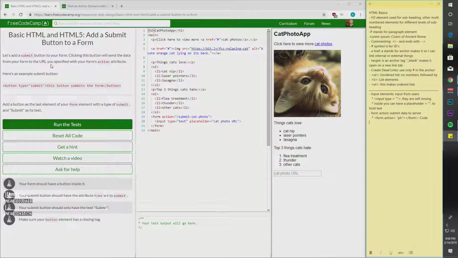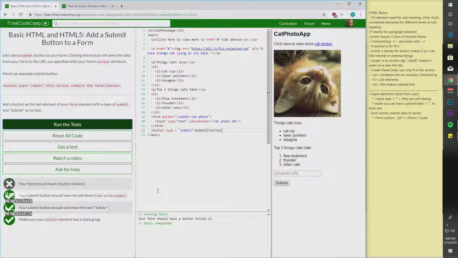Alright, let's add a submit button to your form. Clicking this button will send the data from your form with your specified submit button. Okay, so I'm guessing that goes below. It's not hard. Submit. Button. There you go. Interesting, I didn't know you had to put it inside the form.